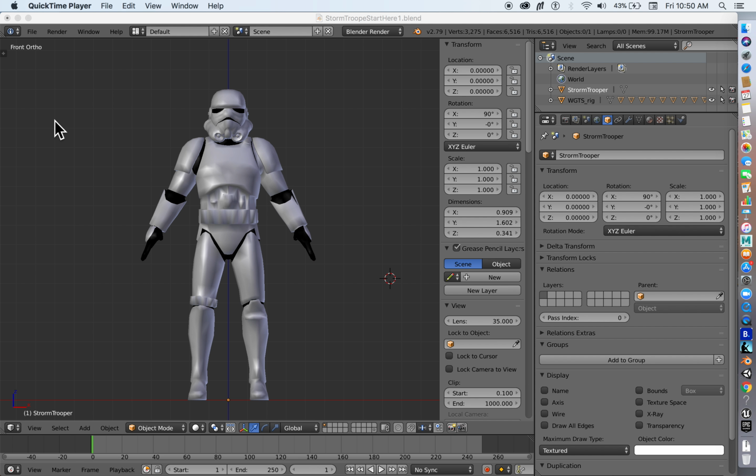Richard Lee, and I'm going to do a quick demonstration of an awesome way to bring your characters from Blender to Unreal, and that will also give you the opportunity to use all the motion capture animations that are available on Unreal's marketplace.